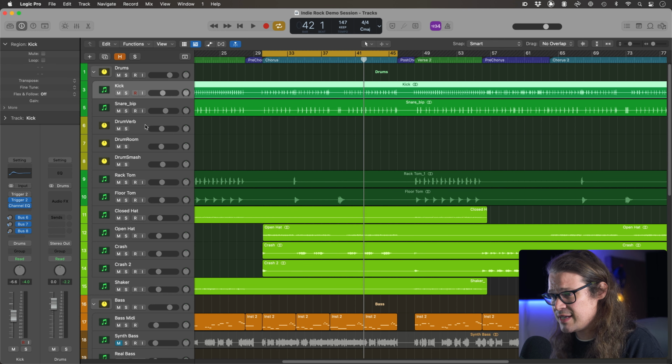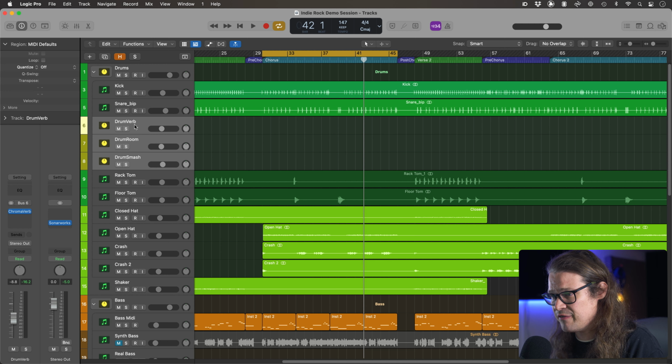And we've got three different buses going on here. We've got drum verb, drum room, and drum smash. Now each of these is going to give us something different in the mix. And I want to play each of them individually now so you can see exactly what each of them is going to be adding.